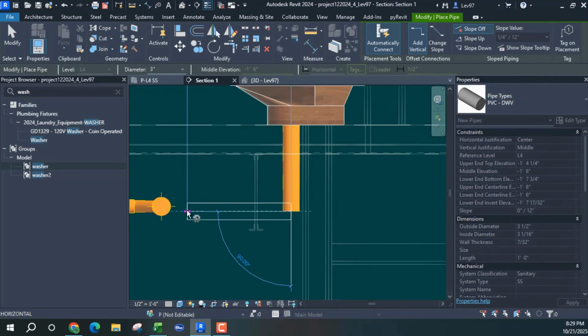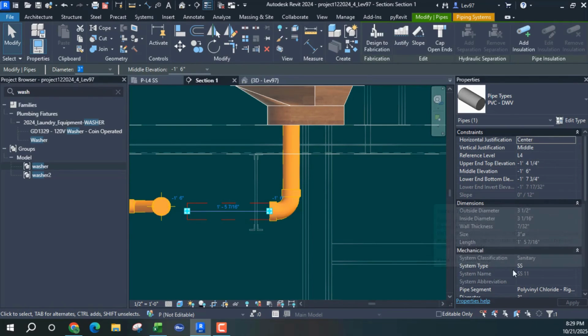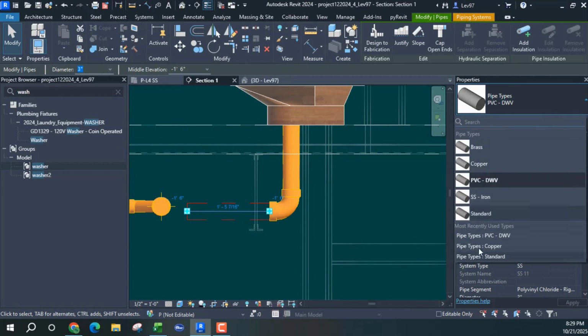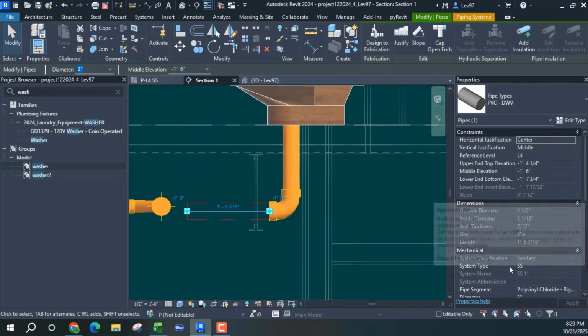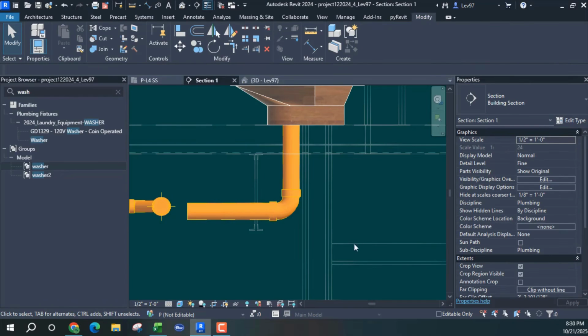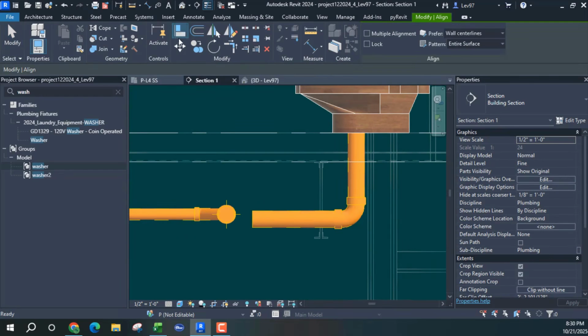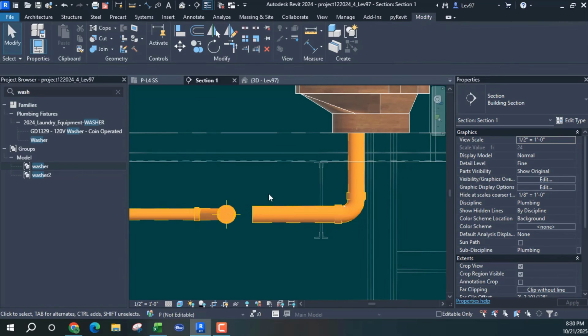So I'm always checking on the right side where the properties are when you're doing this. Make sure that my system type is sanitary and my pipe type is PVC, because it can be any of these. And the system type has different types, just to make sure. So now what I want to do is, you don't have to use this primary. You can come back here. This is also a primary, as long as it's within the alignment with your primary pipe.